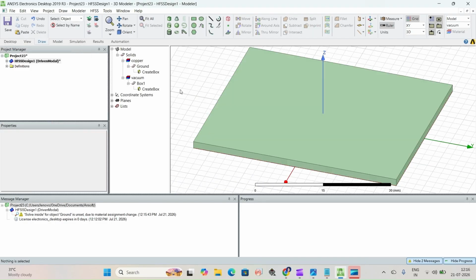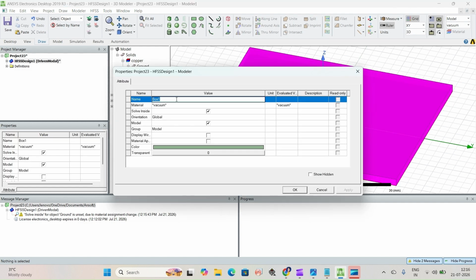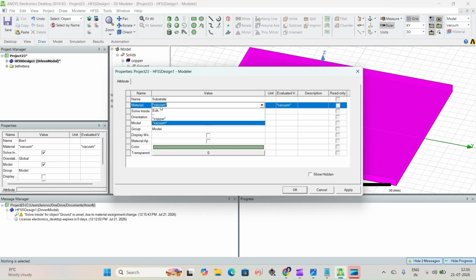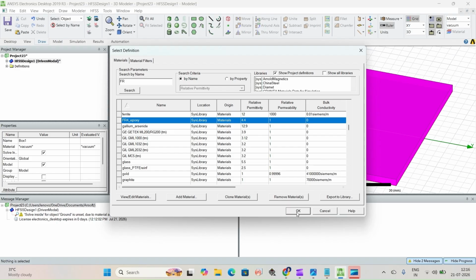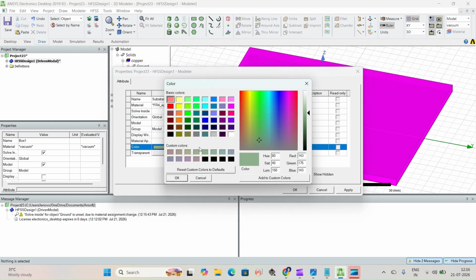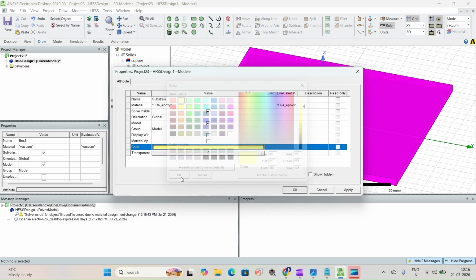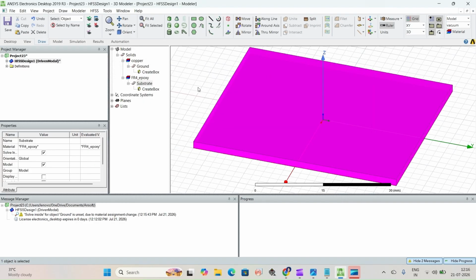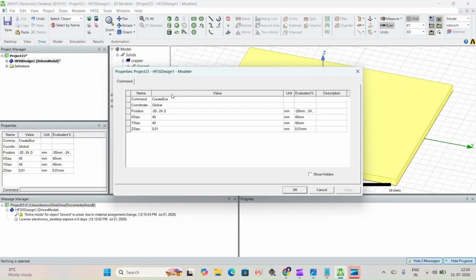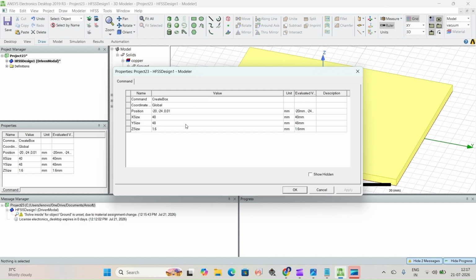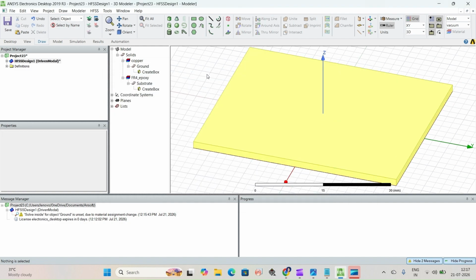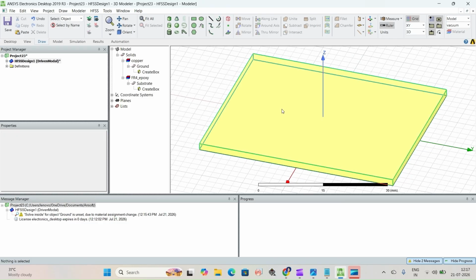So here you have to assign the material FR4 epoxy. Before that, let me rename it substrate, then go to edit, then go to FR4 epoxy, then any color you can assign. Here also you can check the dimensions, whether it is alright or not. So this is the substrate which has been created.